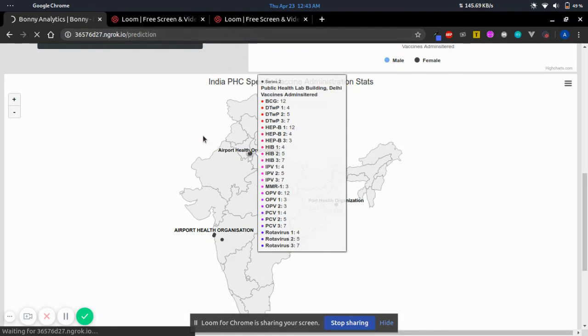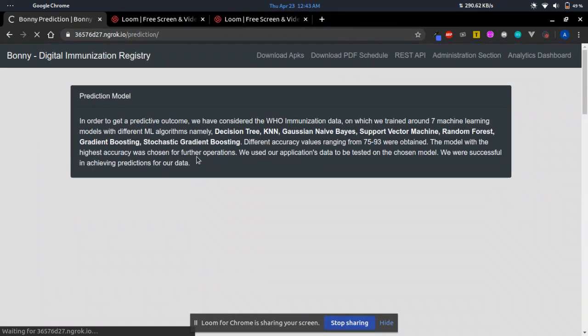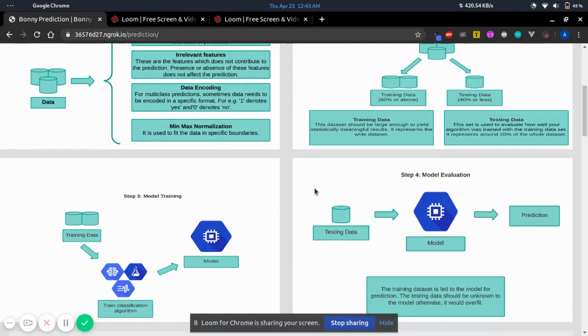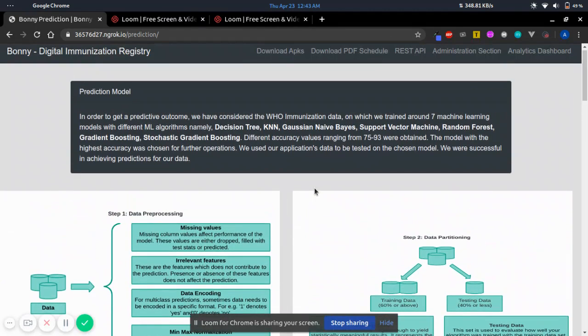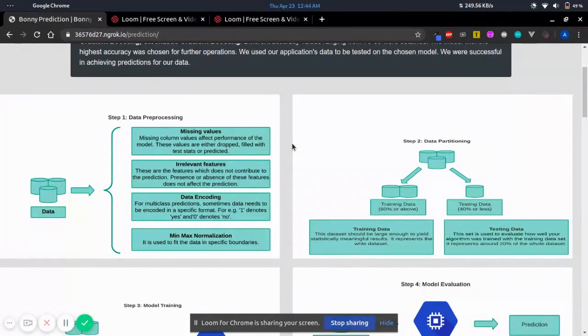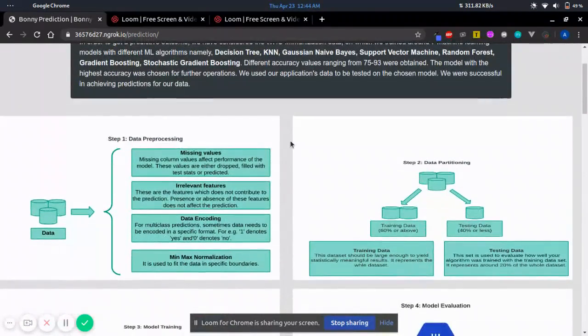This data is supposed to provide various kinds of insights to the application. For the prediction model, we didn't have any data of our own. We collected the WHO's immunization data set from their official website. Based on that data, we developed two predictive models.